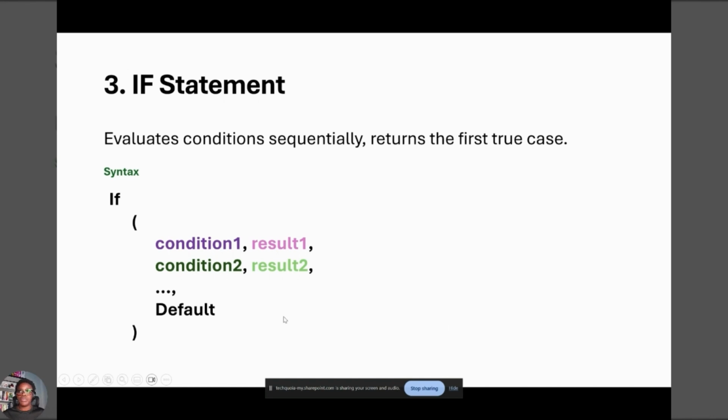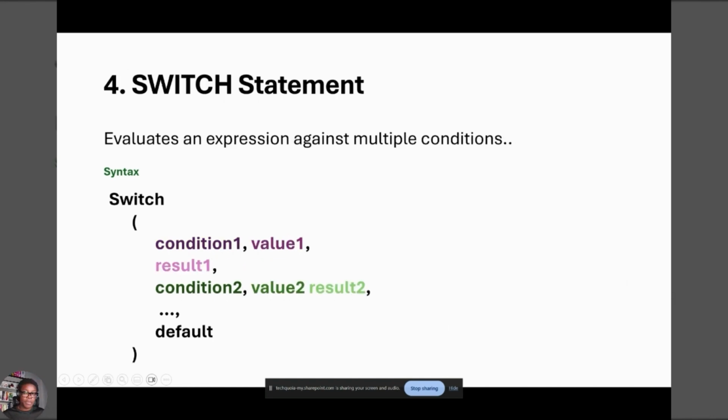And the next very powerful conditional statement is the switch. The switch evaluates an expression against multiple conditions, right? It just gives you the condition, gives the value, and the result.